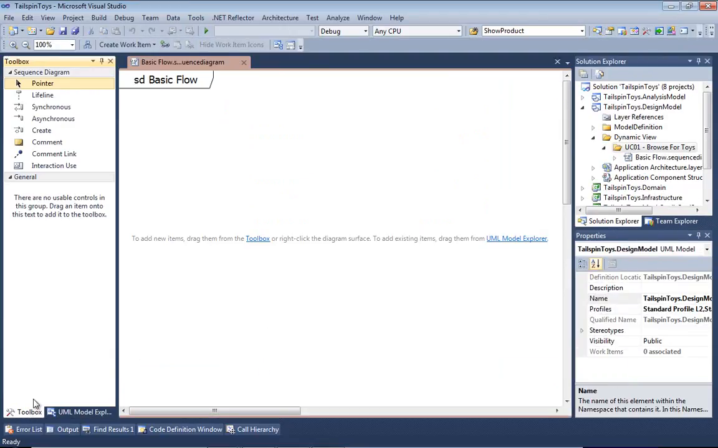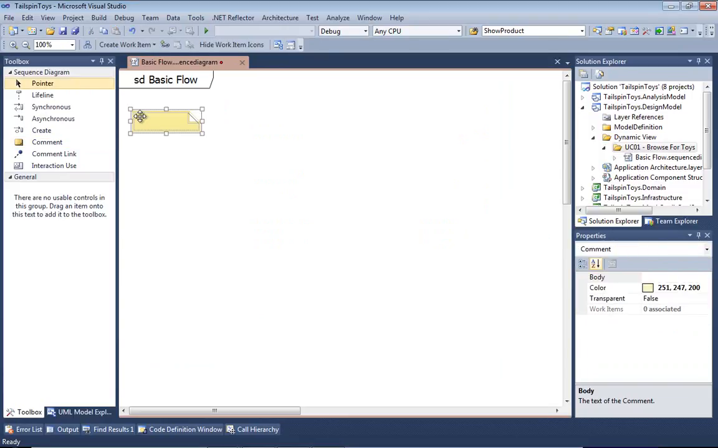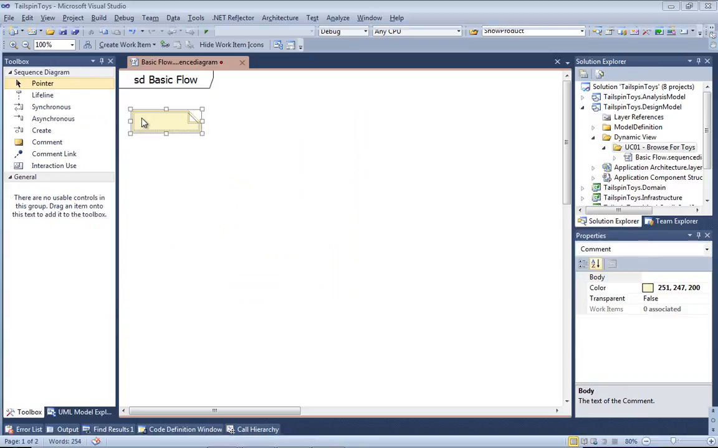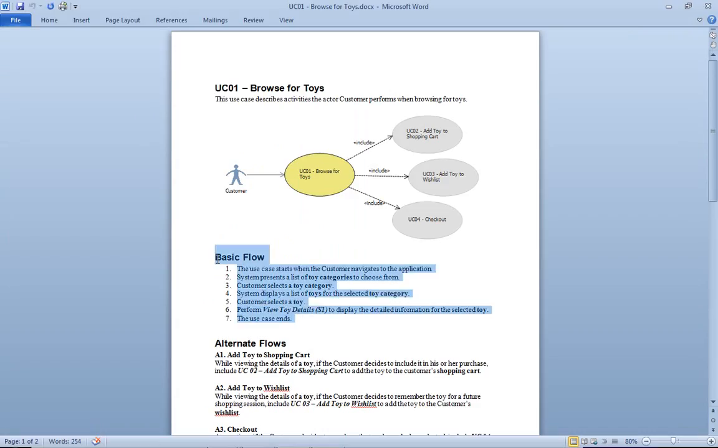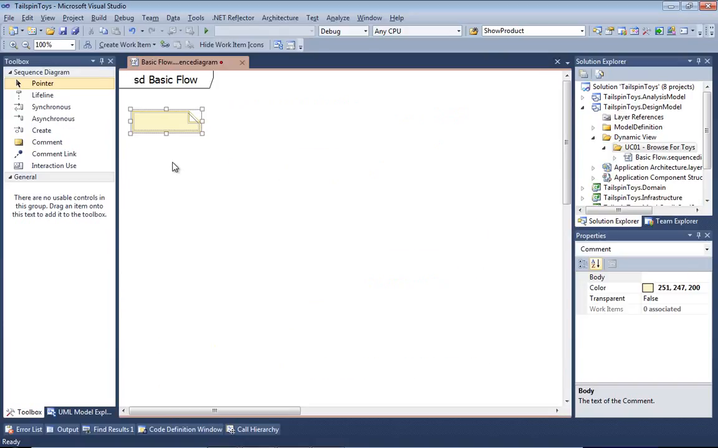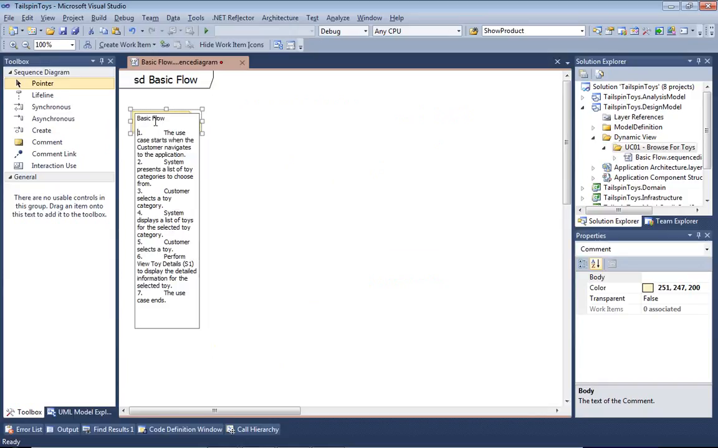I will first go into the toolbox and create a comment. I like to start off all of my use case sequence diagrams by pasting in the text from the flow we're going to be working on. So I'm going to switch over to our use case and grab the text. Double click and paste that in there. And let's clean it up just a little bit. A little bit of extra work up front, but for me it keeps me from switching back and forth between applications as I do my designs.